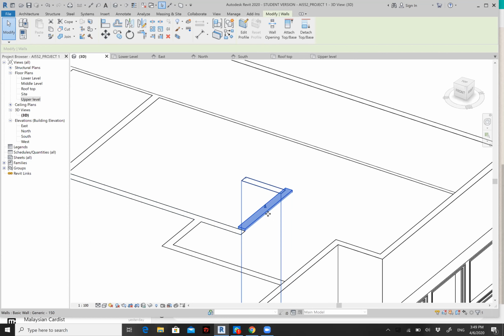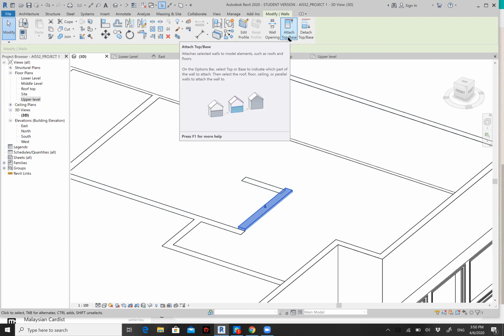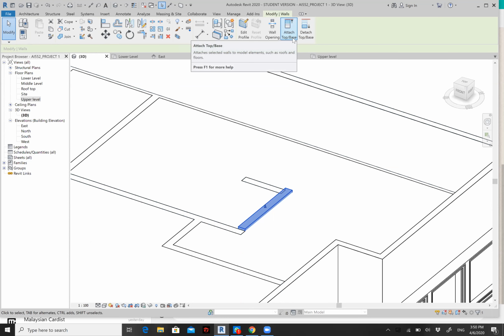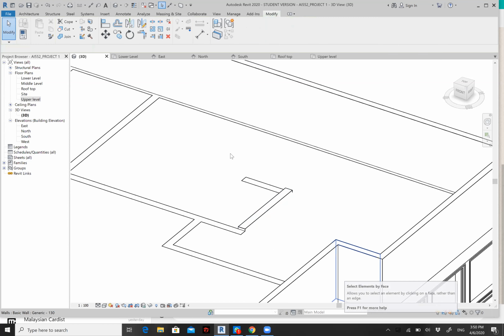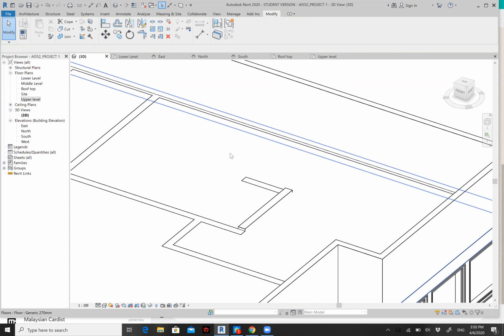Okay, I selected. So you have to select the wall that is making this problem, and you will see this thing: attach to top base or detach to top base. So when we select attach to top base, and now I will select the roof. This one is roof normally. So I will make this select by surface active, so I can select it. So this means now, if I select the roof, that wall will be attached to the bottom of this roof.